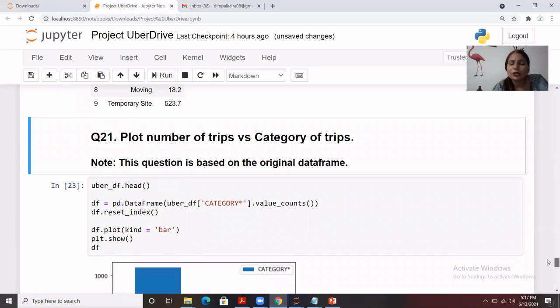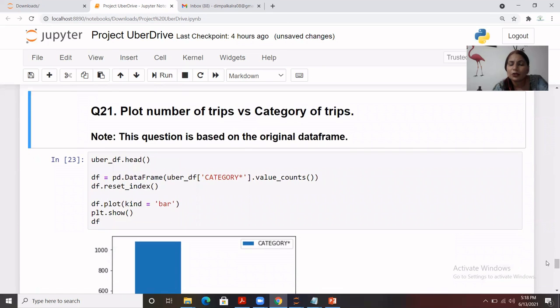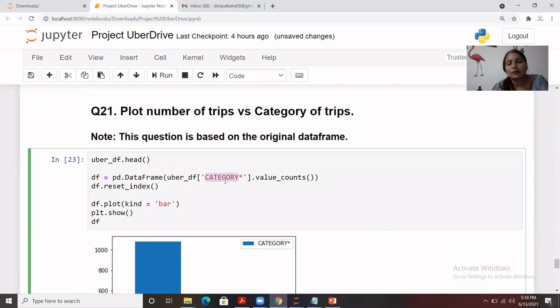And the next is to plot the number of trips versus category of trips. We just need to plot it based on the category column and the number of unique records with their occurrences, so we need a value count for that. On this particular column we have applied value counts. It generates the total unique records under the category column with the number of occurrences, and we put that into a data frame, store it into a DF, set the index, and plot it as a bar plot.